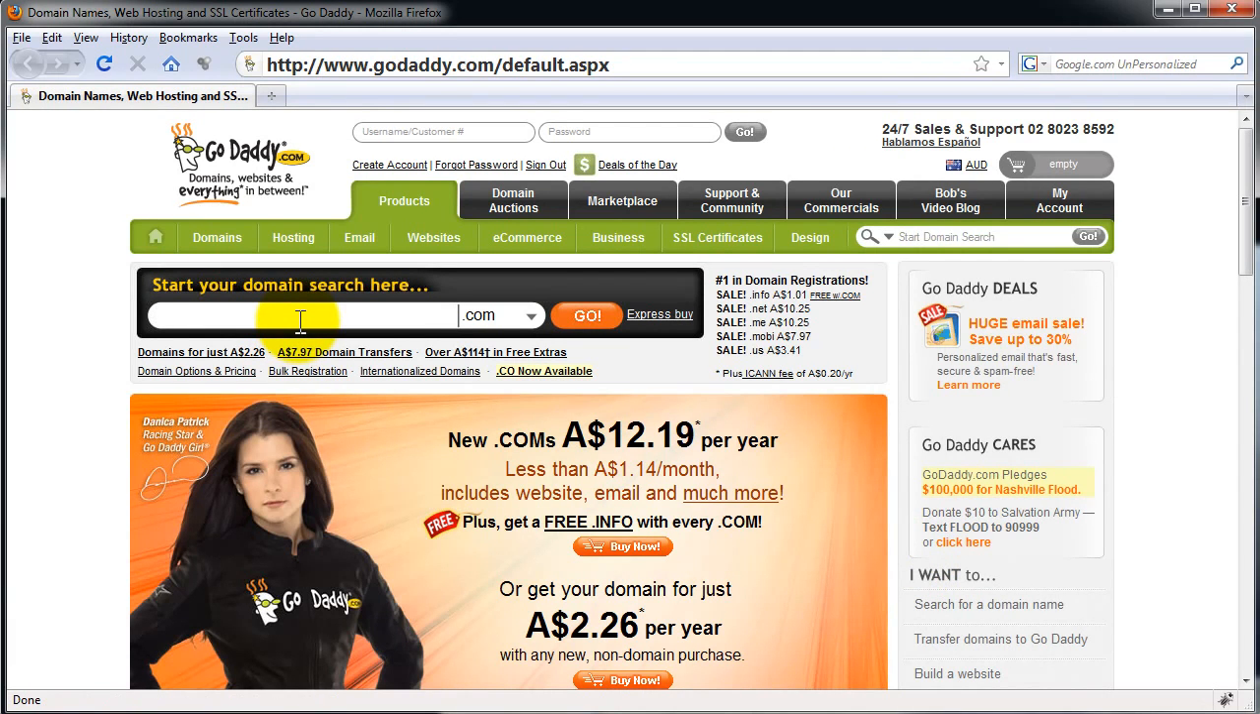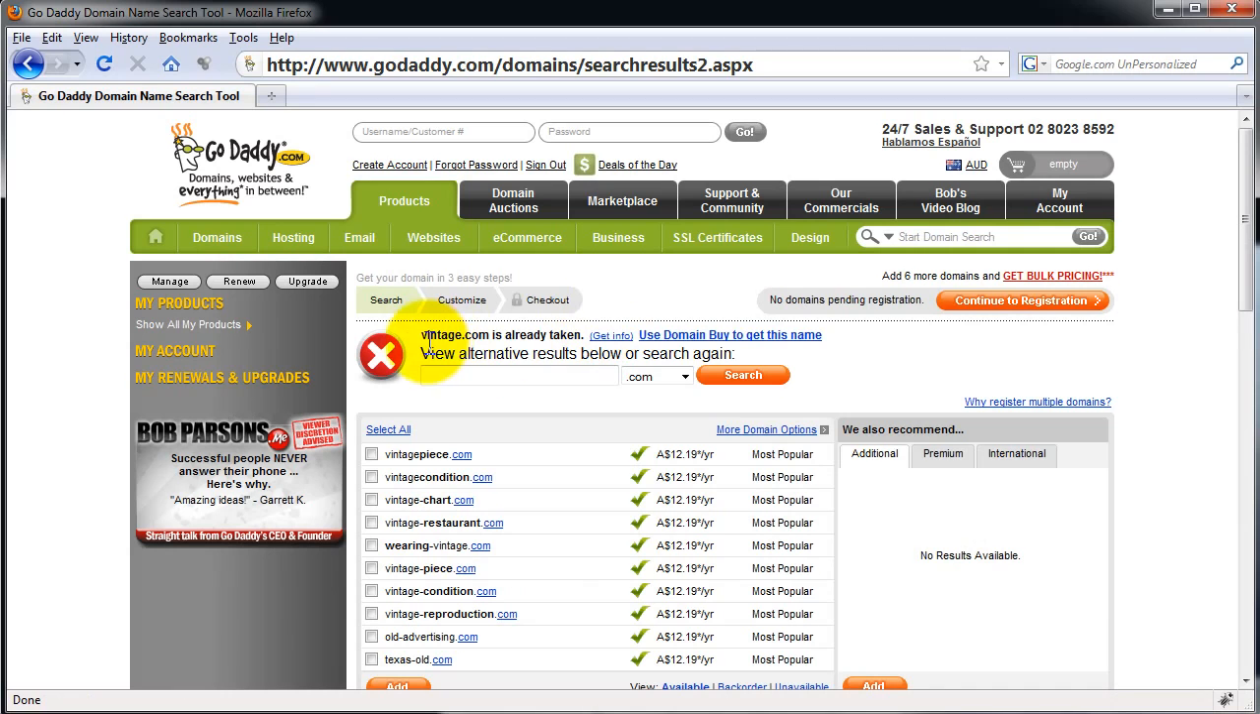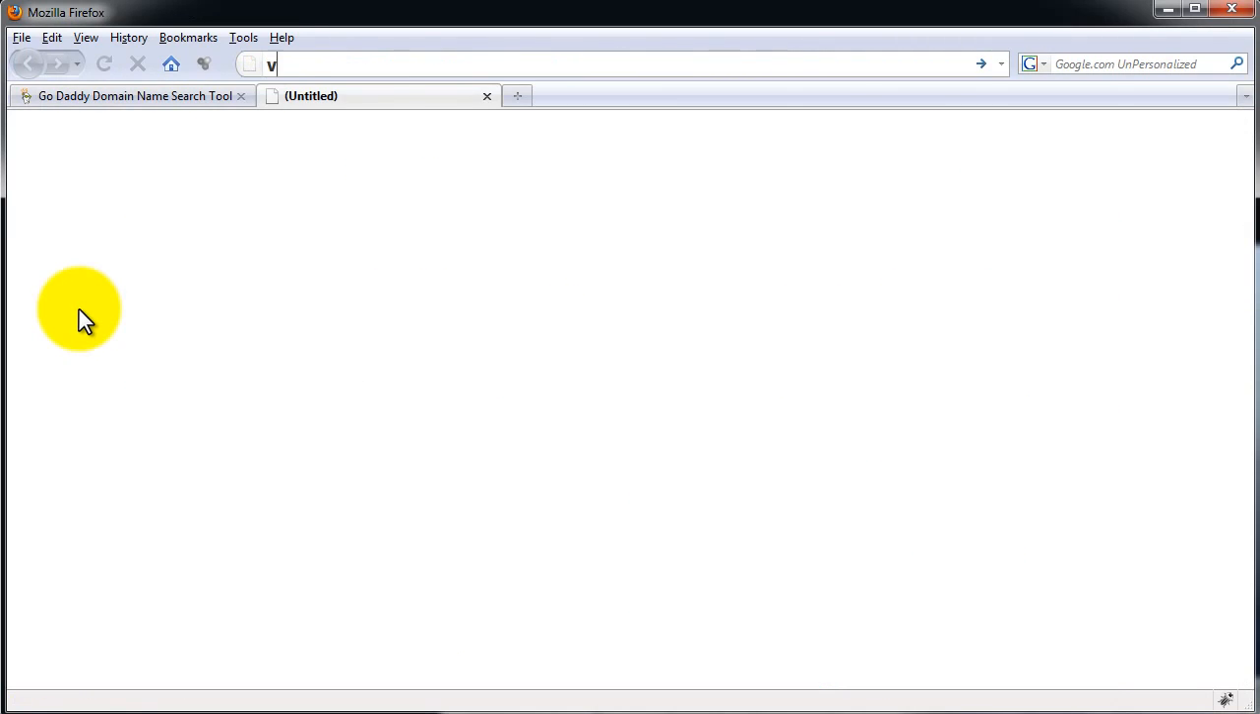The real life example we're going to use is actually one of my sisters. She wants to build an online vintage clothing community. So if we have a look at vintage.com and then click go, we can see if that's available. Now it's a pretty popular word, so I doubt it would be, and we can see that it's not.